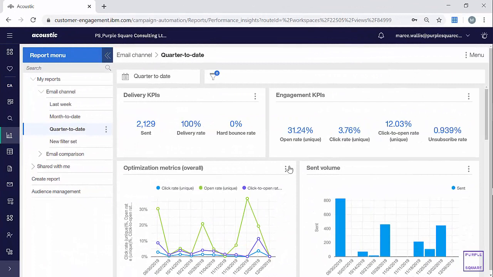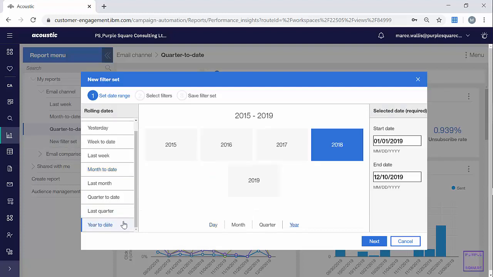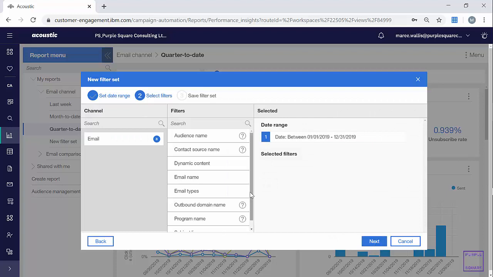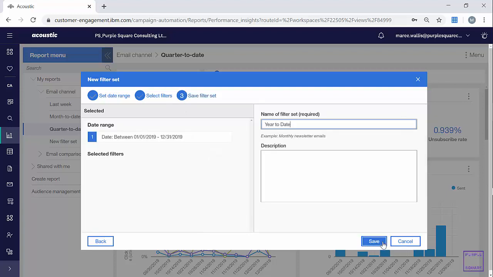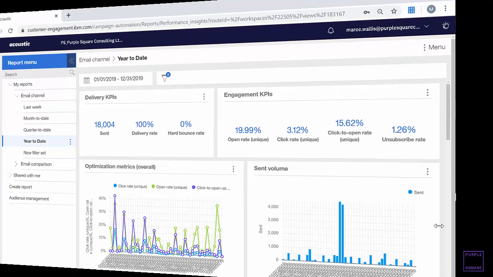Once you have finished configuring your workspace, you can then select your desired date range and any filters you might want to apply to this report. For example, you might only want to display data for particular mailings. If you don't select any filters, your report will include data for all mailings within the time frame. Once you're ready, save your filter set with a name and description. You can save multiple filter sets, and your workspace will remain the same for them.